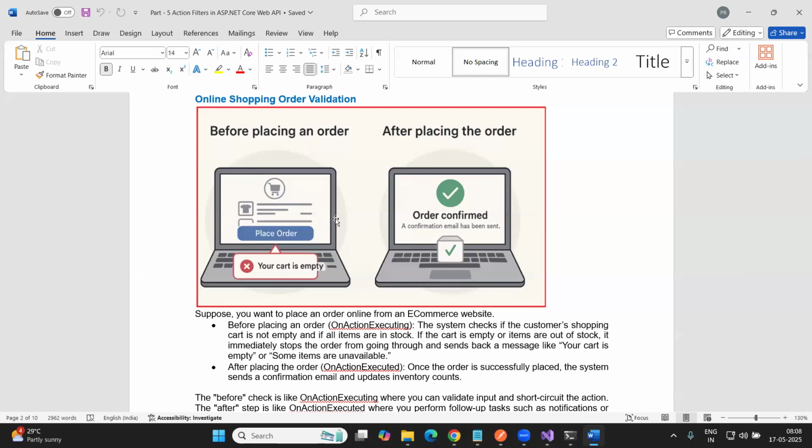That means there are two different types of scenarios. One, what I need to do before doing the operation. Another, what I need to do after doing the operation. And for this particular type of work, we need to go with the action filter. Clear? Yes, clear or not? Yes, sir. Right.